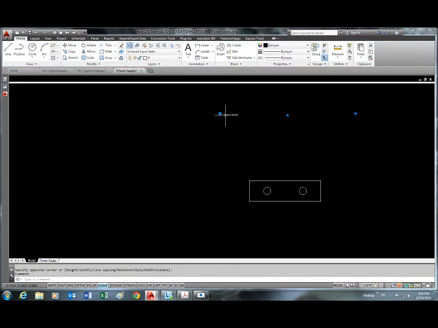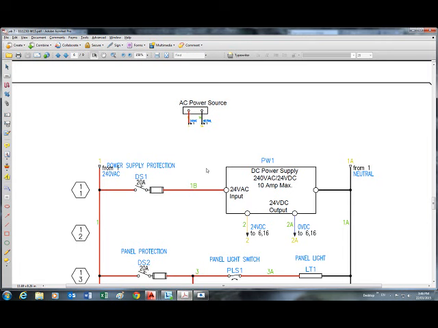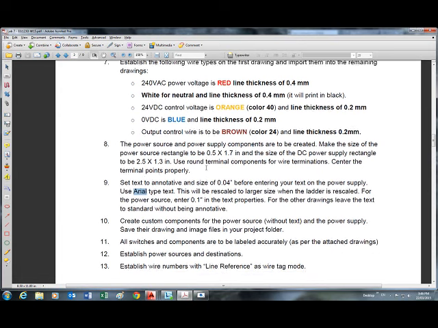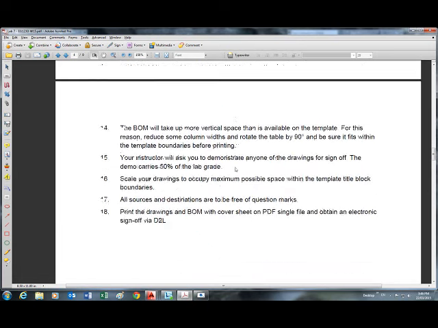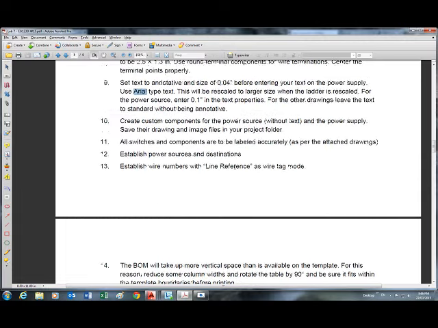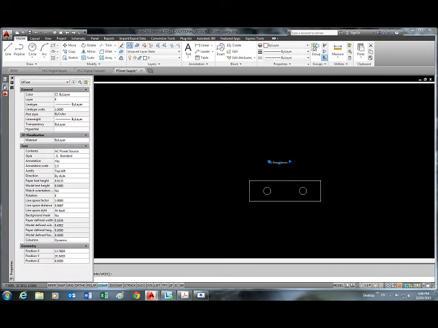It became very, very small. And that's why in the instructions, in the specifications, it says you need to change it to, I think it was 0.1 right here. Change it to 0.1 inch. So we go to properties, annotative, and text height 0.1, and there it is.